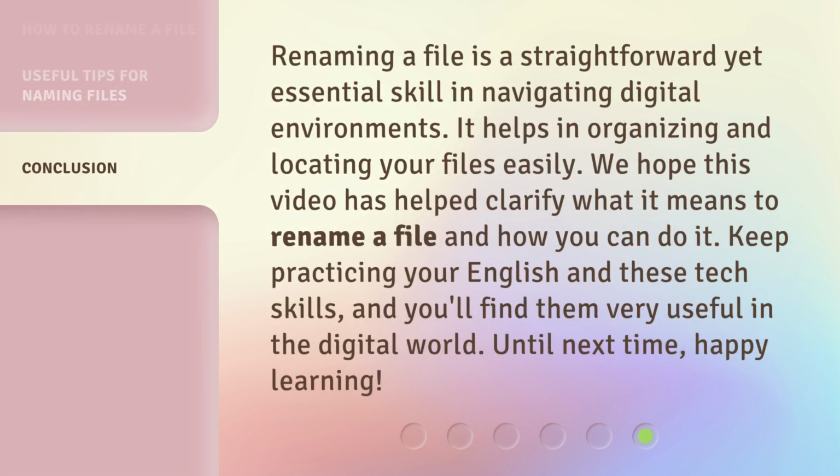Renaming a file is a straightforward yet essential skill in navigating digital environments. It helps in organizing and locating your files easily. We hope this video has helped clarify what it means to rename a file and how you can do it.